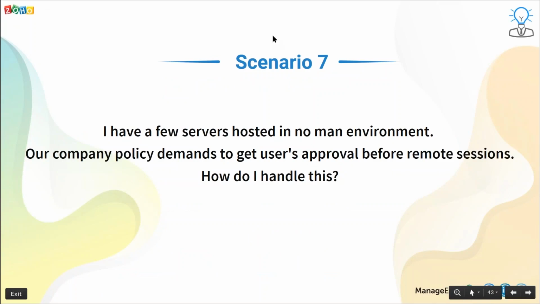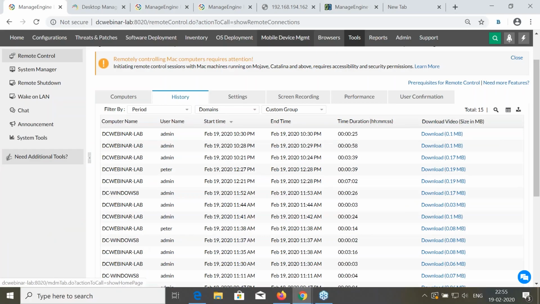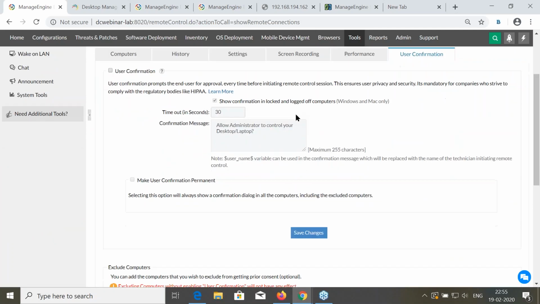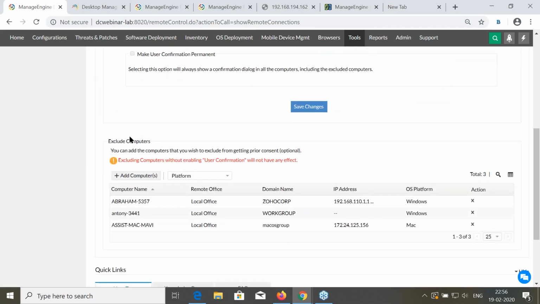I have a few servers hosted in a remote environment, and our company policy demands getting the user's approval before remote sessions. How do we handle this? So for this instance, while we talk about enforcing user prompt, if you want certain machines to be excluded from the user prompt, that's when you utilize the last one under remote control. So you go to user confirmation, and over here, you have the option to exclude computers. The machines that are listed in this page would not be getting the user confirmation prompt when they are being accessed.